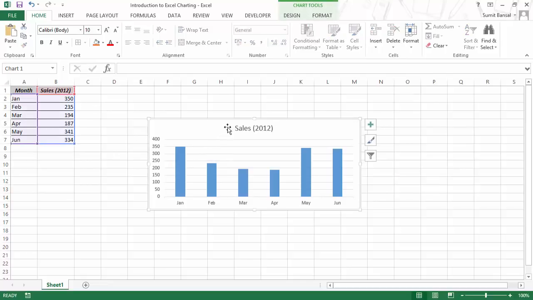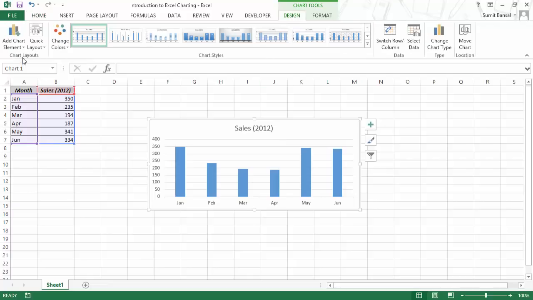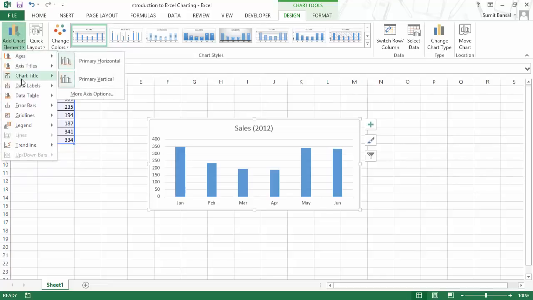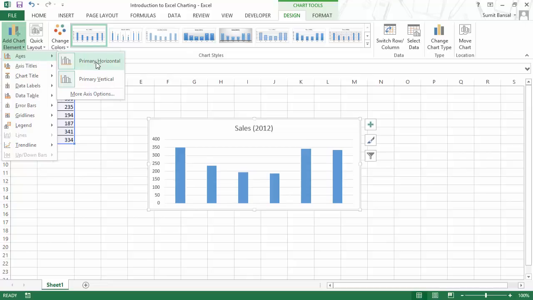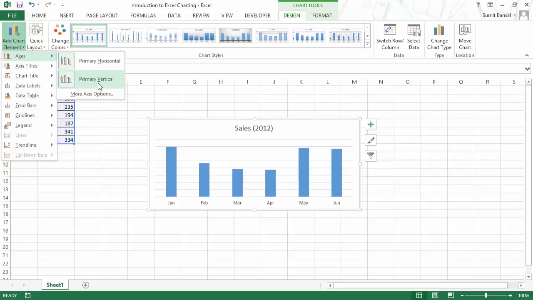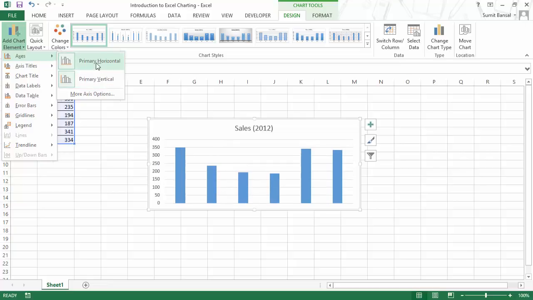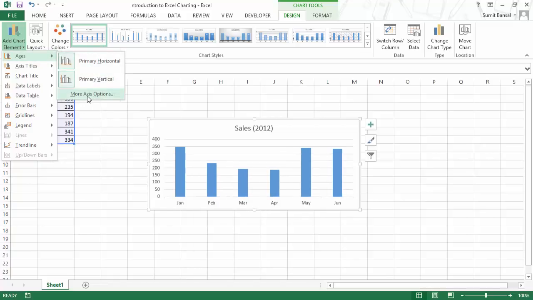If I click my chart and I go to design, I have this option, add chart element. As mentioned, in 2010 and 2007 you would find these options in the layout tab. If I click on it, it gives me all these available chart elements for this particular type of chart. So if I go and select axis, you can see that it shows me primary horizontal, primary vertical. So in this case, you can get these axis titles added, or you can have more axis options.